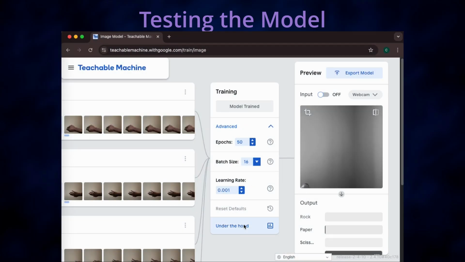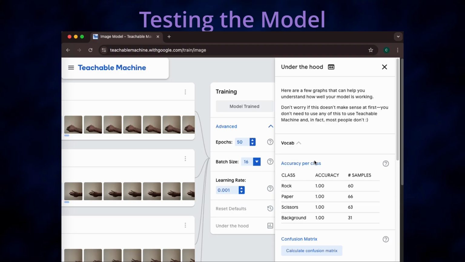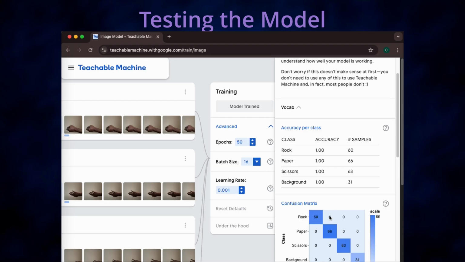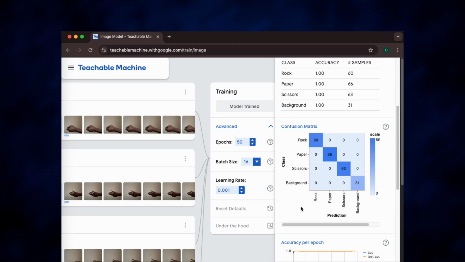Also, you can see some under the hood data. Accuracy per class is calculated using the test samples. Once the training is done, you'll see a confusion matrix. It sounds complicated, but it's basically a scoreboard of how often the model gets each prediction right. If your model mixes up rock and paper, don't worry. It's literally learning from confusion.